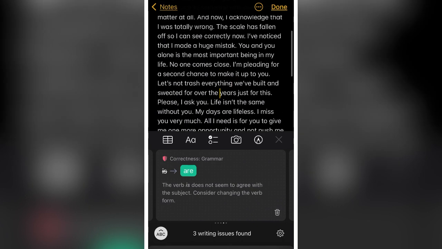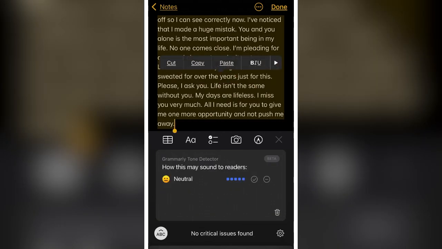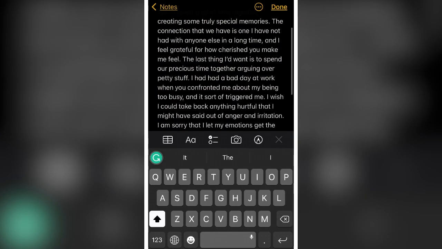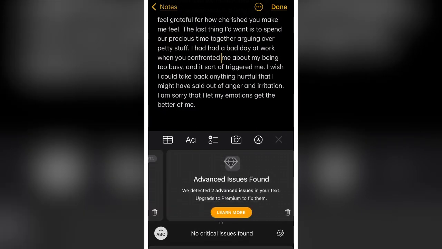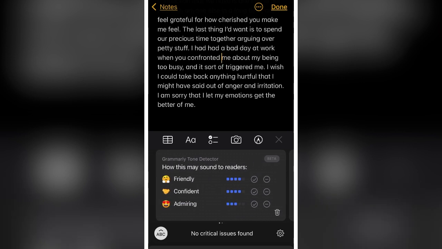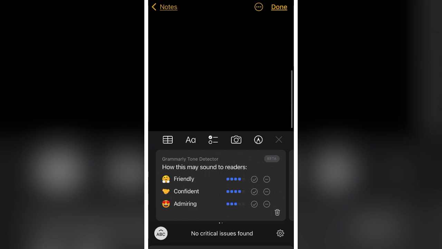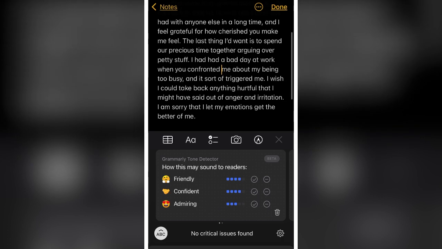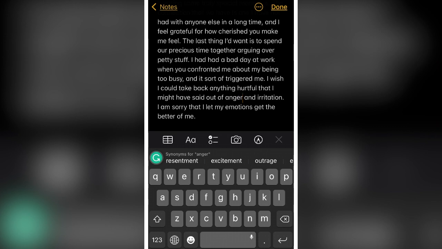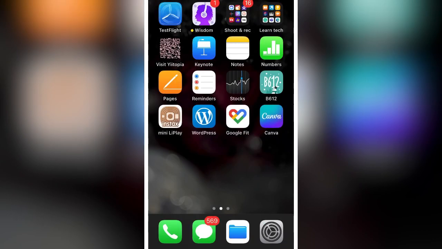Now let's go to the second paragraph. In this paragraph, you see it shows you the tone: friendly, confident, admiring. So it detects the tone. This is the best feature. There's also a feature like using Python language, I guess, because there are these options. I guess this is the best app that will really help you with typing everything. So get going, guys. Bye.